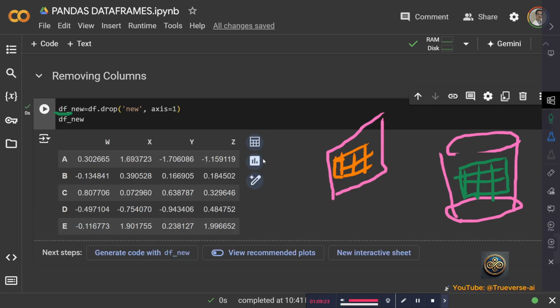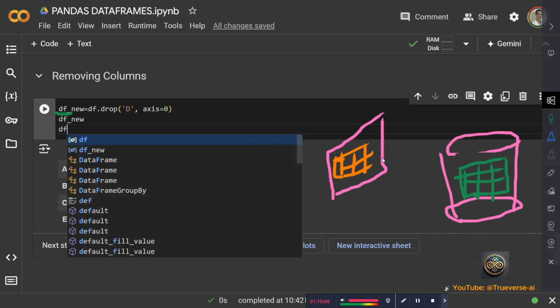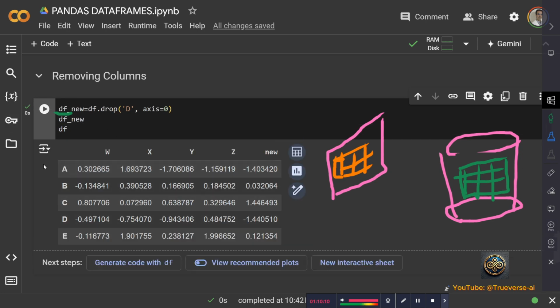See? Wow, it's great. So if I am seeing this one, I want to delete the row D. If I press this, I get an error, because row is not the new column. So if I put, for example, D, drop, if I don't put it like before, it will show this one. See, D is already removed. So I want to see DF, meaning this one. See, it still exists. So the main data did not change, but the manipulated data has changed.